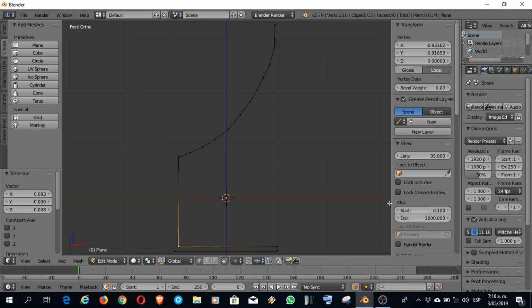Now that we have gotten that out of the way, we need to select our first vertex, which is this one. Right click on it, and now we can move on to the next part. So let's talk a little bit about the 3D cursor. The 3D cursor is this circle with red and white lines. That would be the 3D cursor.